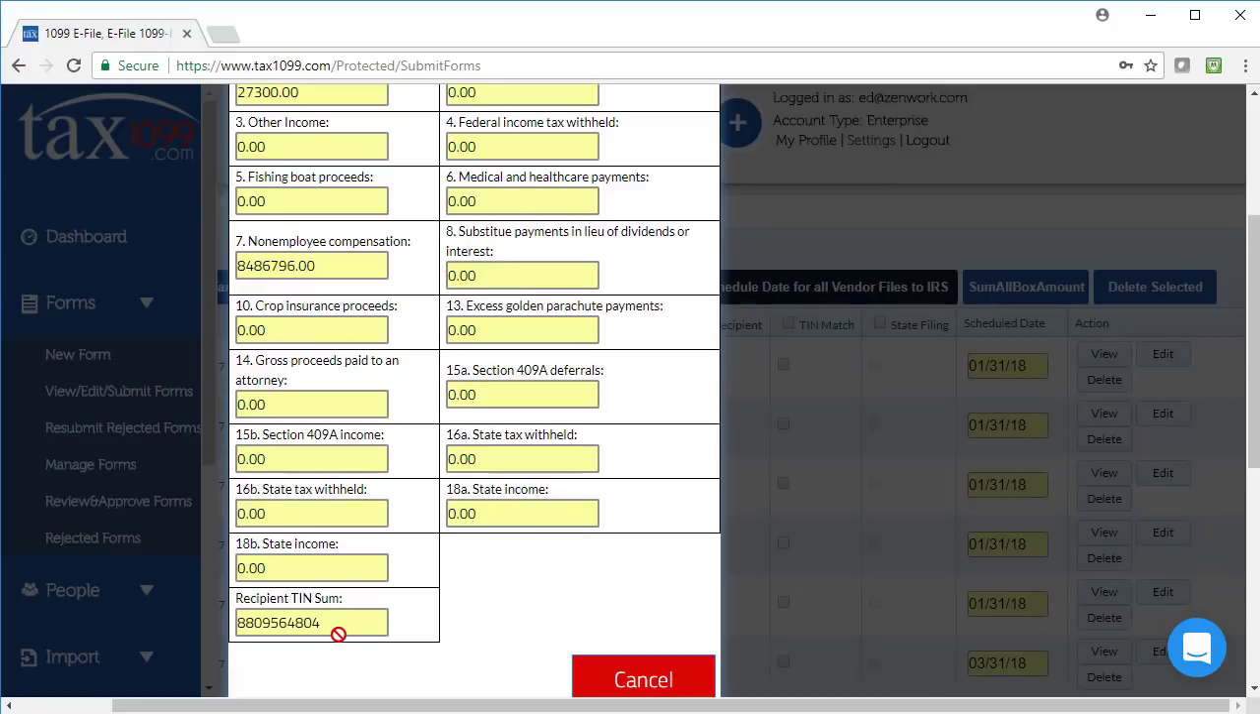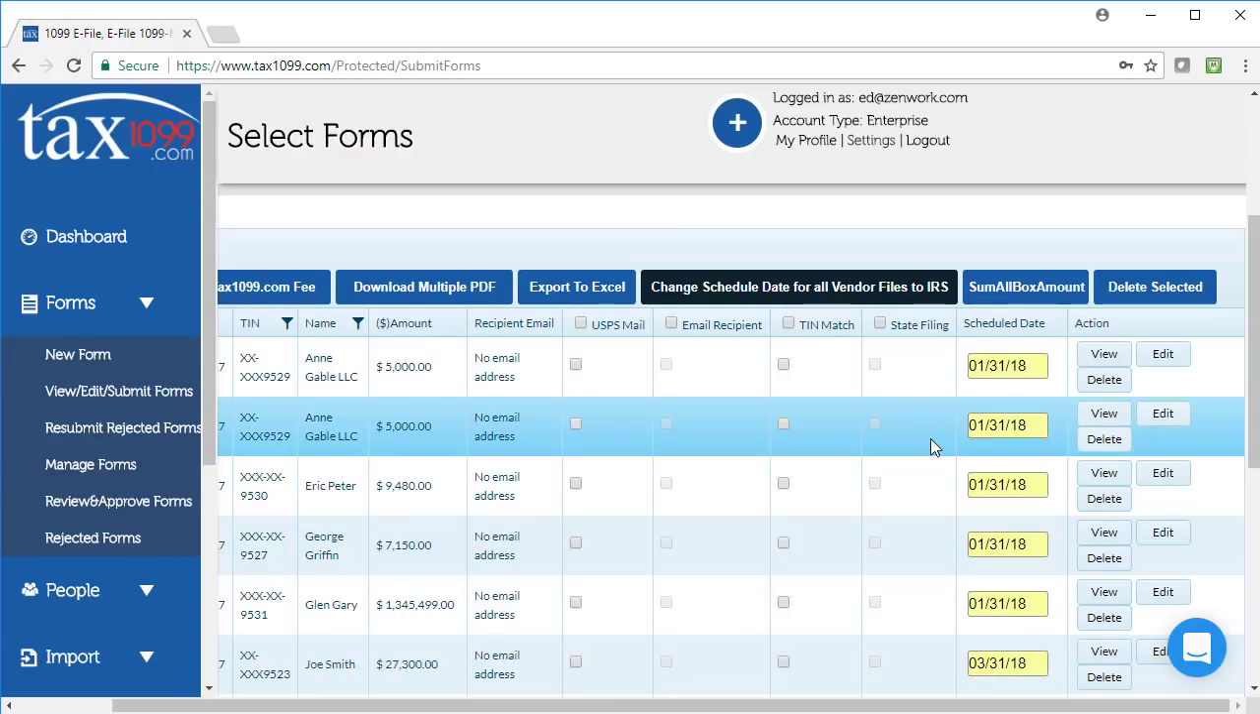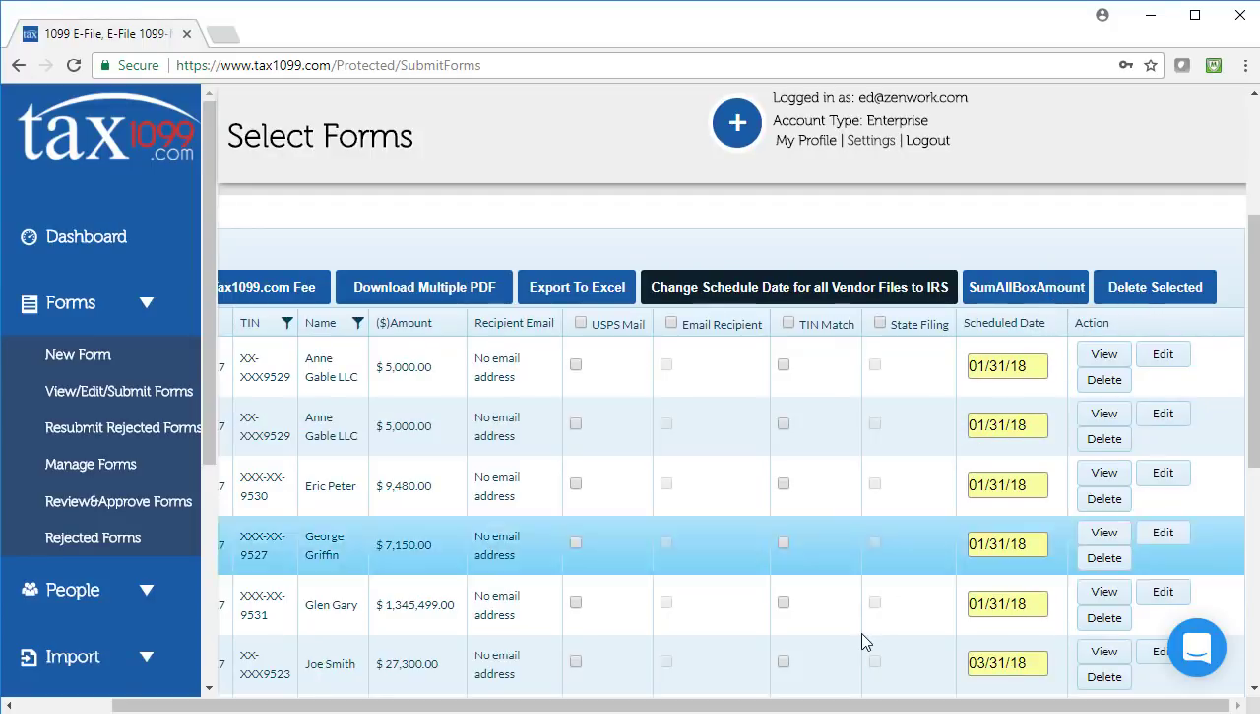I even get a recipient taxpayer identification number sum here. That will total up all of my Social Security numbers or EINs, just as if they were added together, and then I can compare that back to a spreadsheet or back to my original data. So that Sum All Box Amount is helpful. And then I've got the Delete Selected option as well.